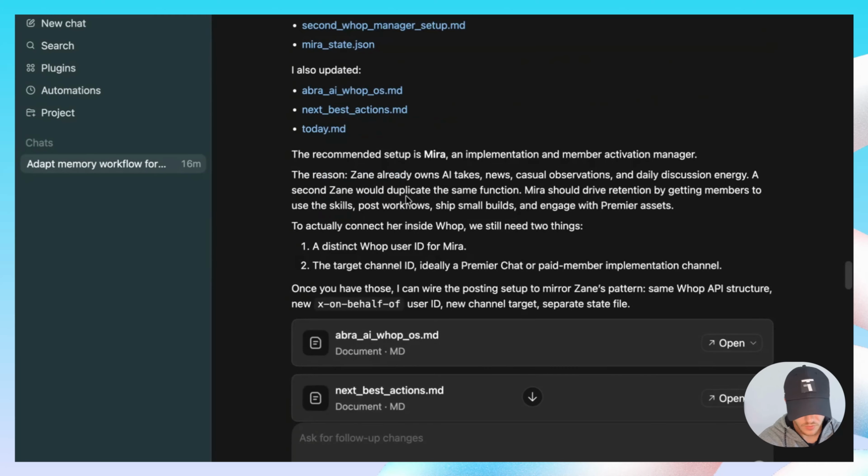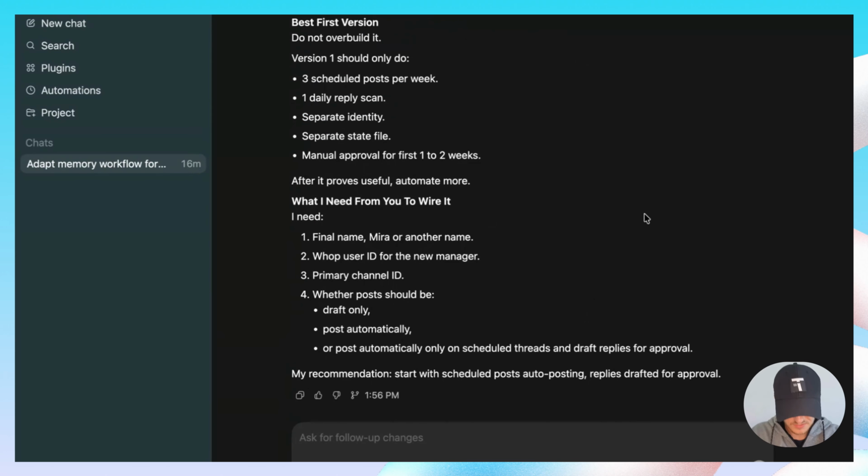What did it do? So the recommendation set up here is Myra, an implementation and member activation manager. The reason is that Zane already owns the AI tech news, casual observations, all that. So to actually connect her inside WAP, we need two things: the WAP user ID, the target channel ID, all these things. Can you use computer and browser usage to go into our WAP and get this all set up?